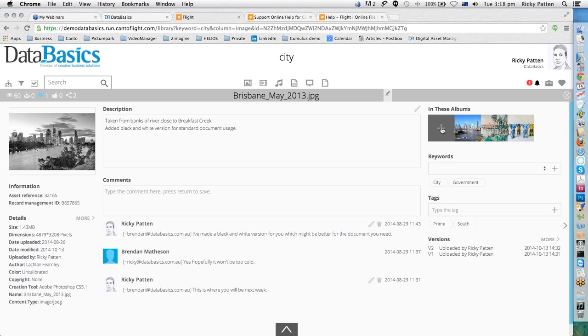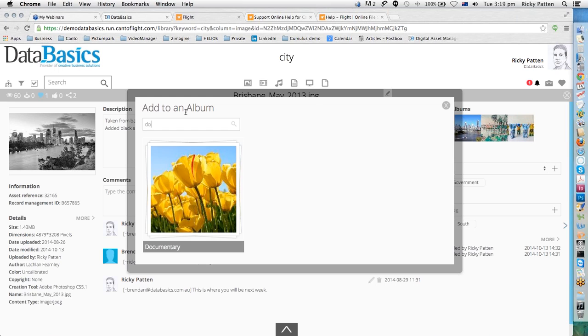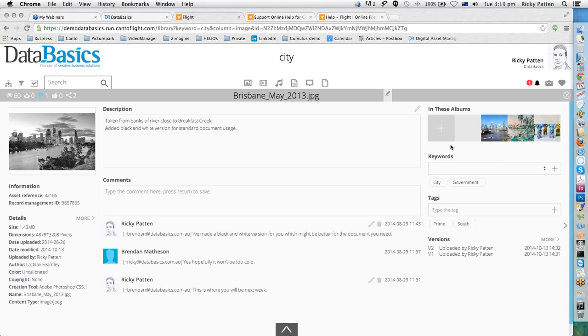If I want to add it to another album, I can just click on the plus sign here. I can search then for different albums. If I want to add it to documentary, I can just add it to documentary. And you'll see now that that will update, and now it's in the documentary album as well. If I want to take it out of an album, I just click on the cross there. So I've just taken it back out of that documentary album. This is how you can cross-reference the same record into multiple different locations.